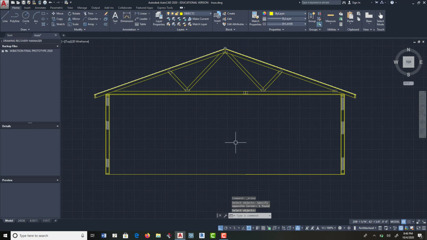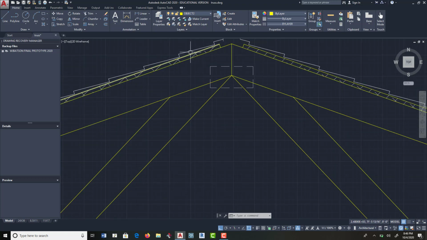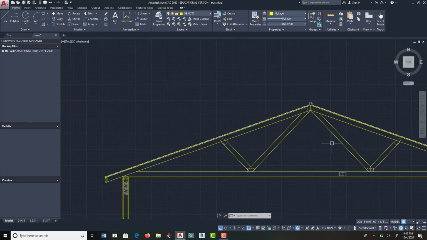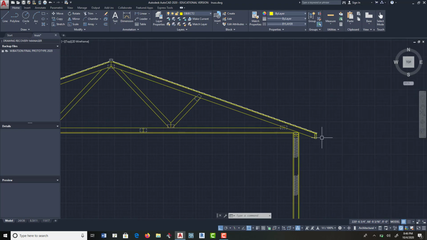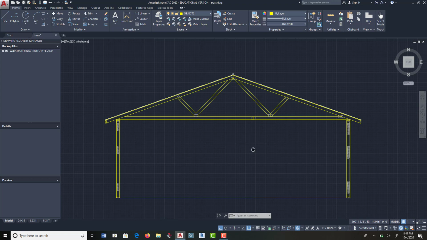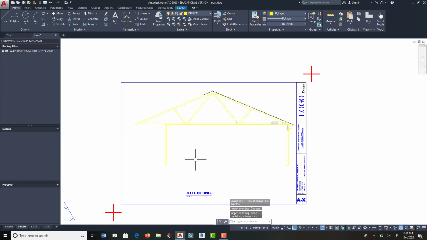So there is your truss with your ridge vent, your plates, your sheathing, your siding, your shingle, and your webs and your chords and your soffit. And you're ready to plot. So now we're going to go to the 24 by 36. Okay.